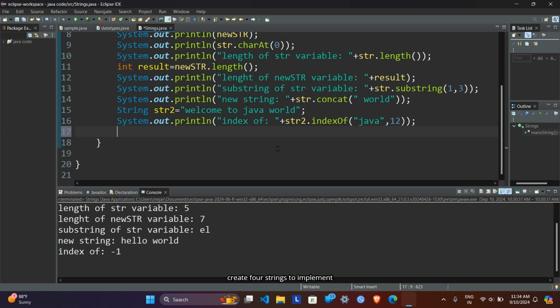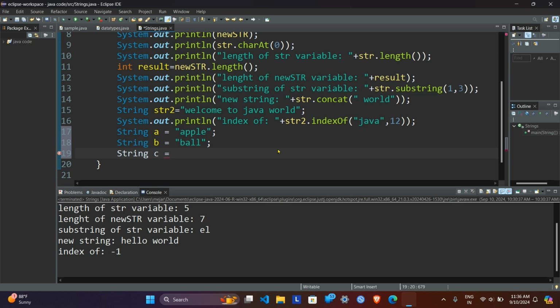Now we will create 4 strings to implement the compareTo method. We know the syntax to create a string variable. The syntax is string space variable name. Here I'm giving the variable name as a, and here I'm assigning the string as apple. Now again, I'll create string b variable with ball, and string c with again ball. And finally, string d with doll.